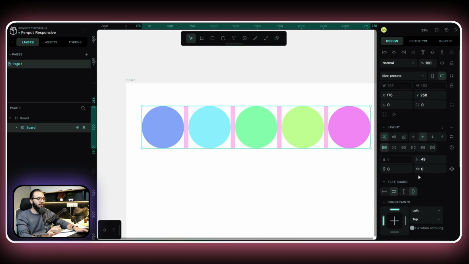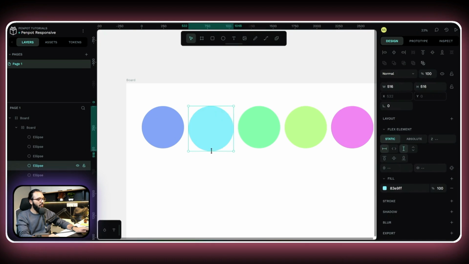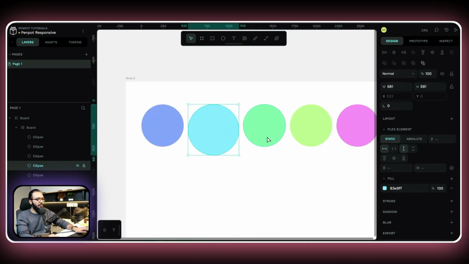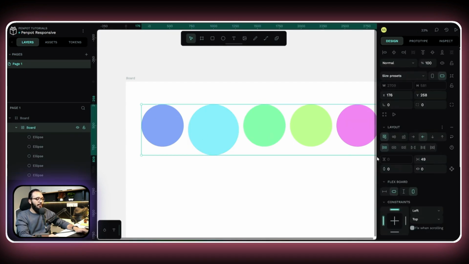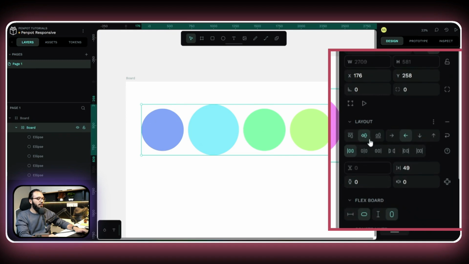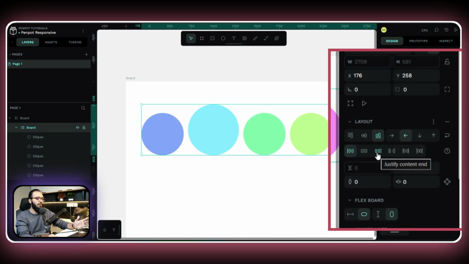What's interesting about these other elements is, if we say this circle is larger than others, everything is still laid out with the 28 pixel gap. Now what we can do is arrange it and align it accordingly. And there's another option, justify content from the start, justify content from the center, and justify content by the end. And there's also the option justify content space between.